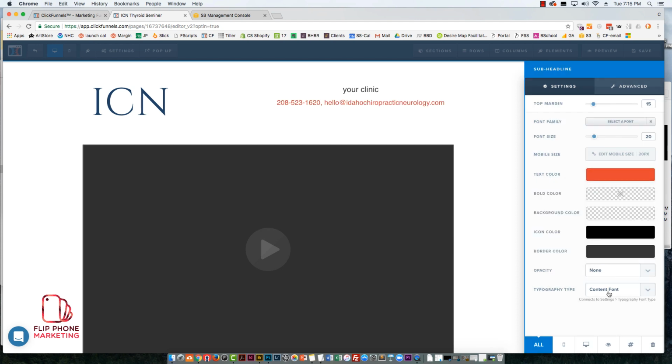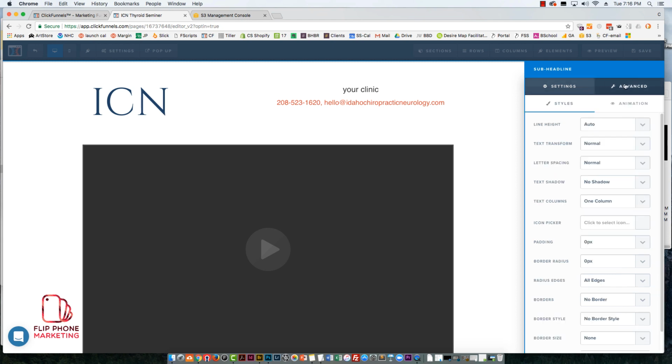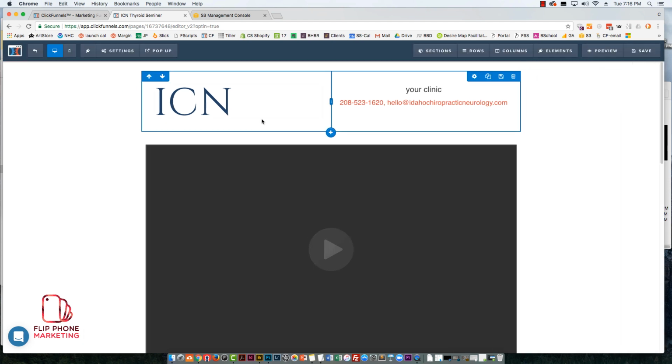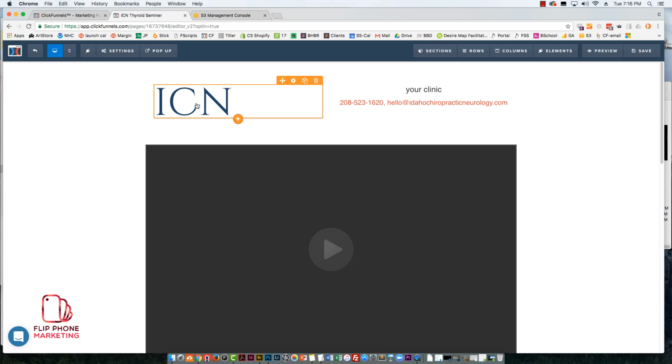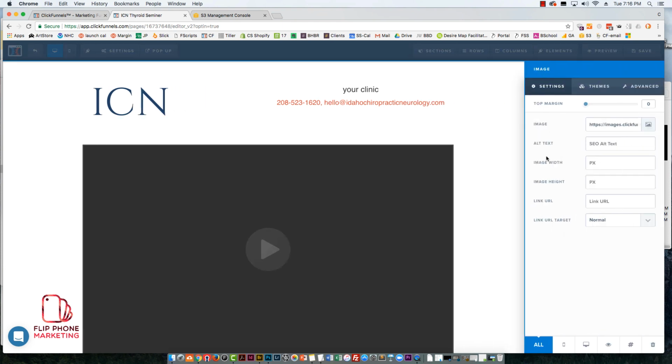I wouldn't normally leave it red, but then I can come to advanced, and I have all of these options here. You really don't need this for this funnel, but this is where your options are. And then the logo. So this is actually an image. So you want to click on the gear. And then over here, the image settings. So we're going to click on this little icon here.